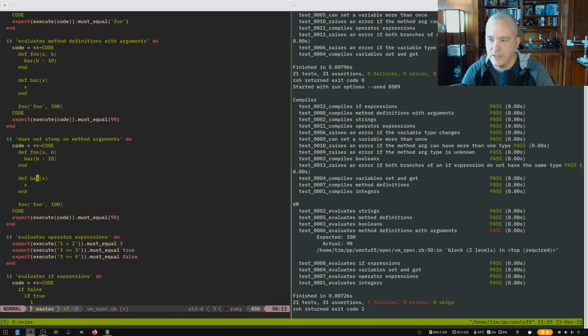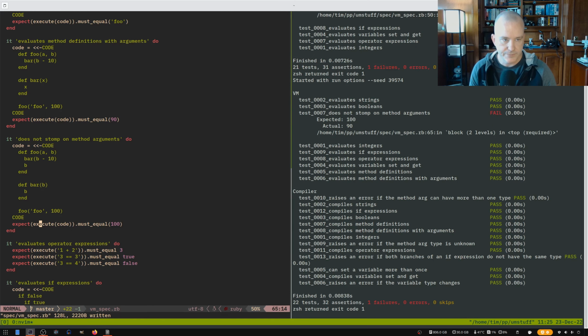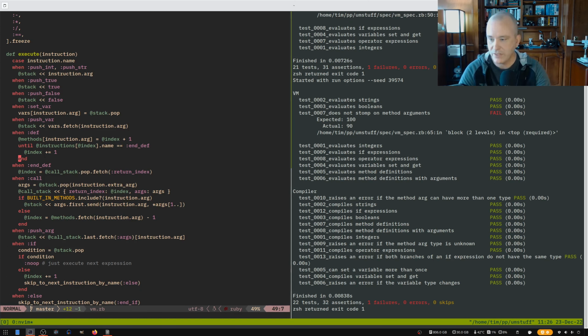Okay, so if this is called b, and this is b, and I'm going to return the b, this minus 10 should not affect the return value because it should be the original 100. So this is immaterial to the return. So I need this to be 100 still. And so there's our failing test. That's what we need to get passing because this is going to cause us a lot of issues when we start calling Fibonacci recursively.